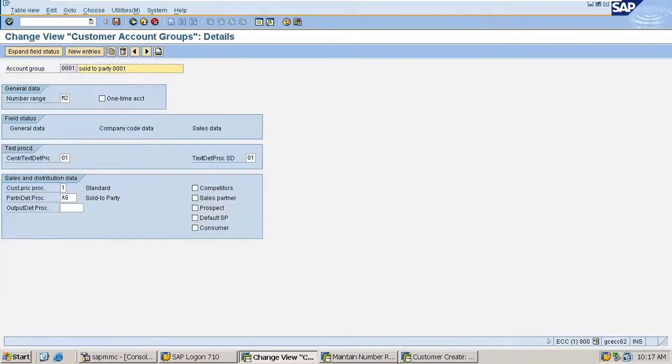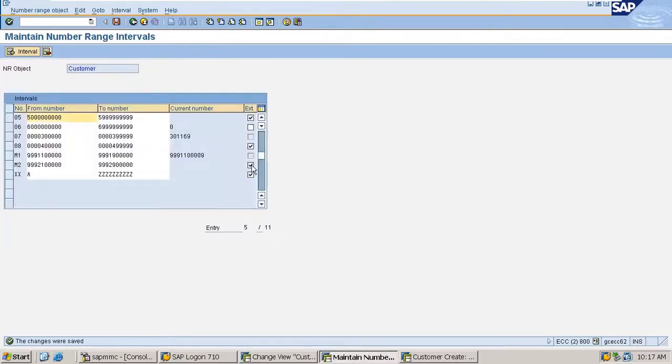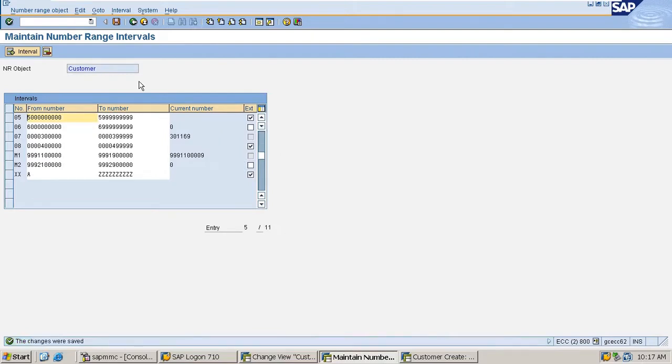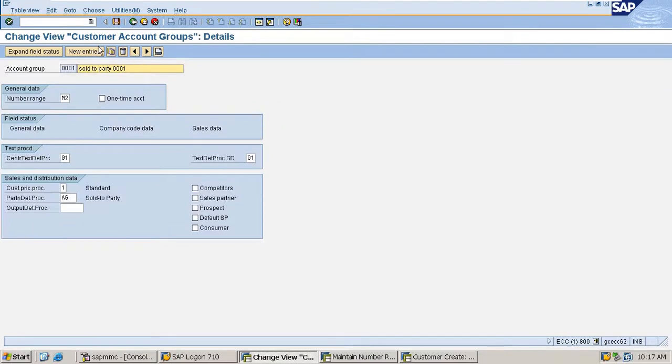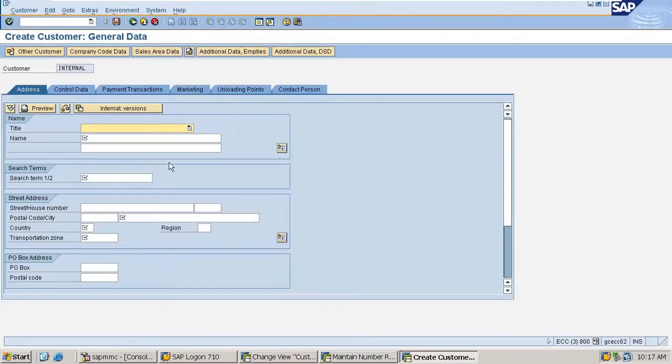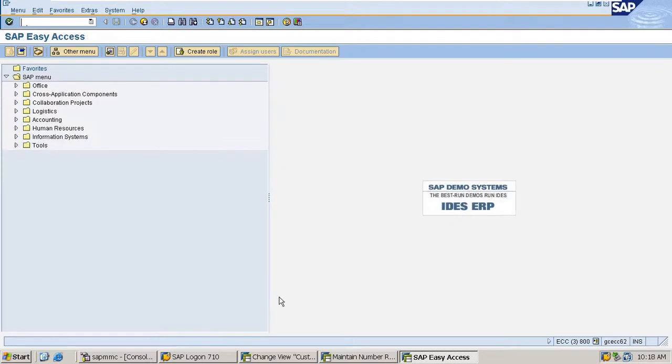So if we uncheck this one, then let me create the customer here. See, now the system is not asking us to give the customer number. I think you got it. So let me move to the next field in the account groups.